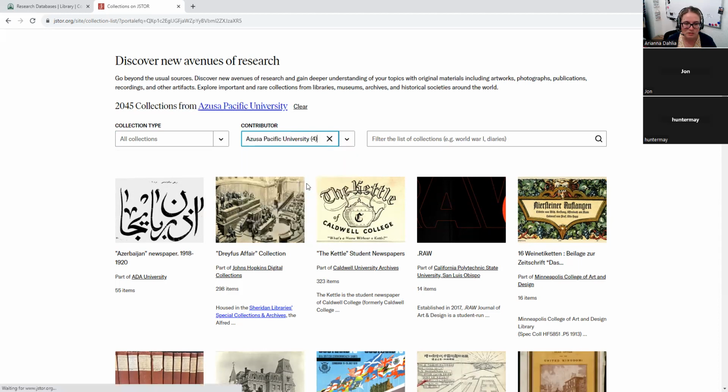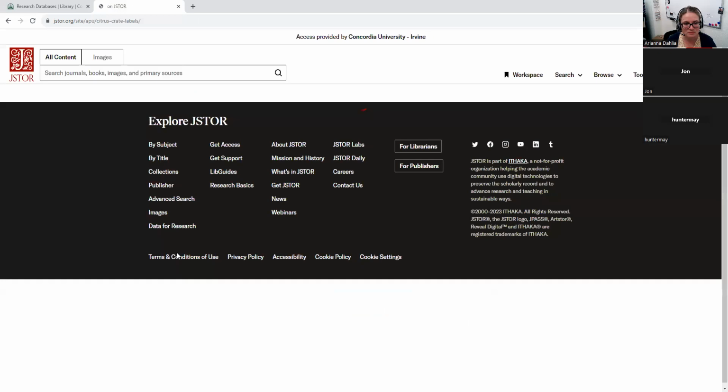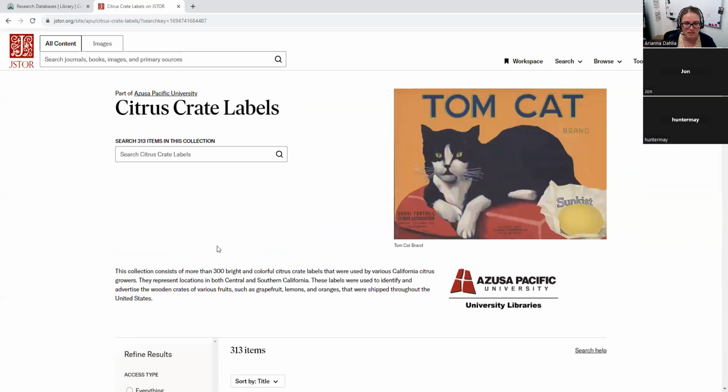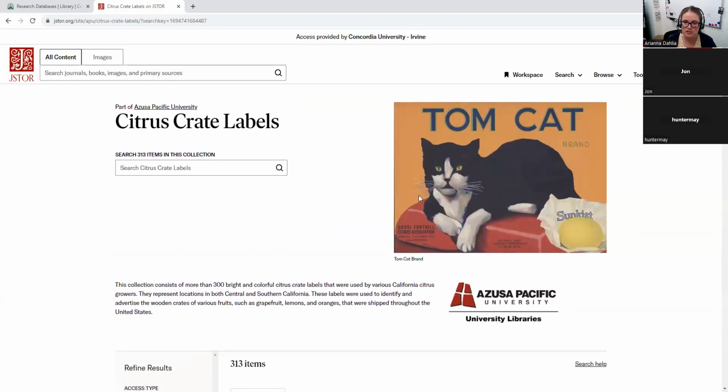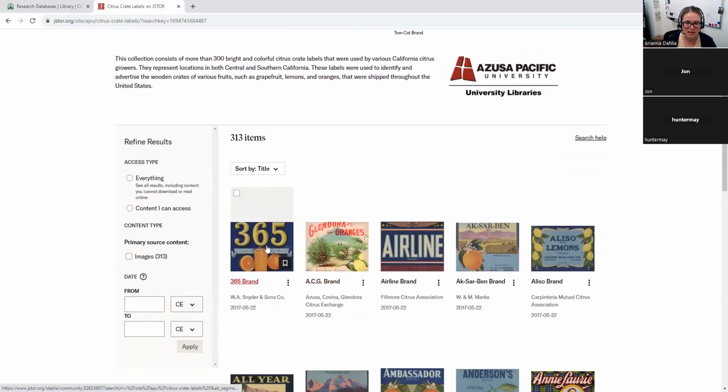For example, check out Azusa. They have a collection of their presidents. They have citrus crate labels. If we wanted to look into the history of that, we can go ahead and click on that. And we can see how it's changed over the years. Maybe we want to look into that for a report on the history, or maybe we just need to find an image for an art class.